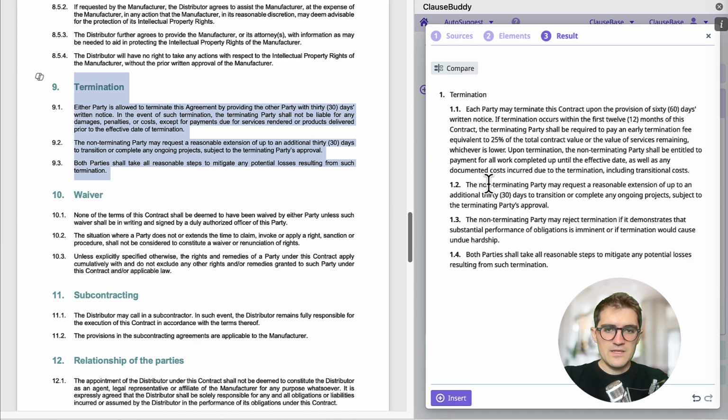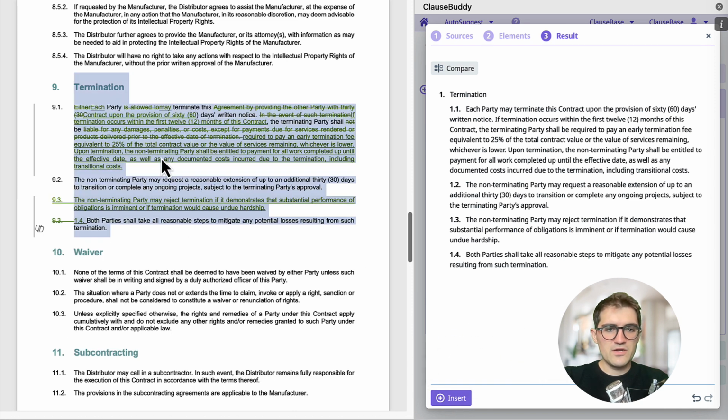And if we then insert that into the document, we can then indeed run a compare, and that's a little bit cleaner already. That's a little bit more of a harmonization of the two clauses.